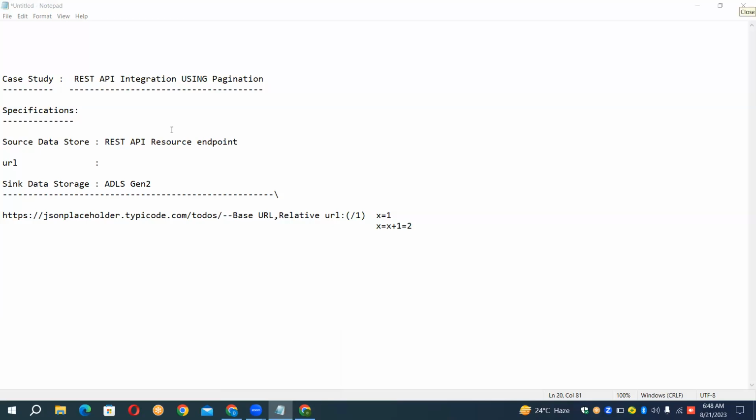A mapping parameter is something that remains constant across the pipeline, whereas the variable will keep on changing. Each and every time while running the mapping, its value will get changed based upon whatever the logic. Yes, very good.